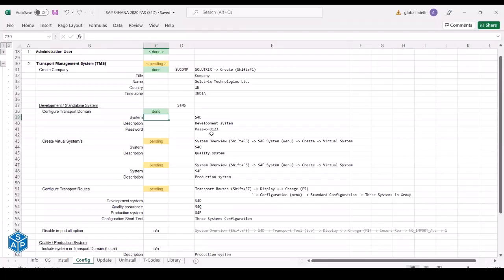Now what I'm going to do? See, in a real-time scenario, you will configure a domain controller, then you will go into the quality system. There also you will run the same T code, configure TMS on it, and then add that quality system into your transport domain. The same you will do on the production system: go into the production system, run STMS, add that system into the transport domain, and then approve the system on your development system.